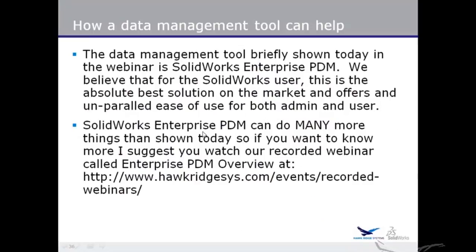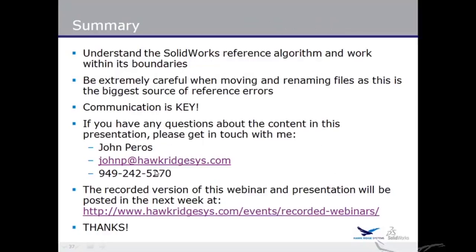Okay, that's just what I wanted to talk about on the data management side of things. A data management tool can do a ton of stuff. It can control life cycles, it can do ECOs, it can do all sorts of other things. It's got a lot more functions. If you want, on our website at hawkridgesys.com, under events and recorded webinars, there's a recorded webinar much like this called Enterprise PDM Overview. It goes through a lot more of the SolidWorks data management stuff and capabilities that it has if you wanted to watch it.